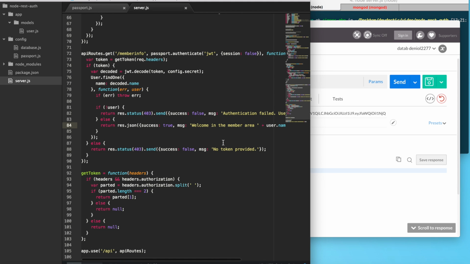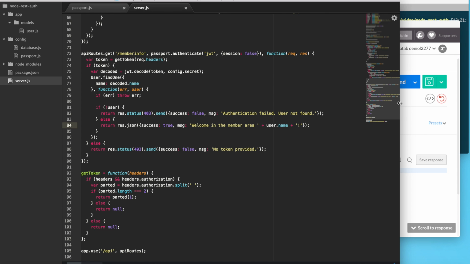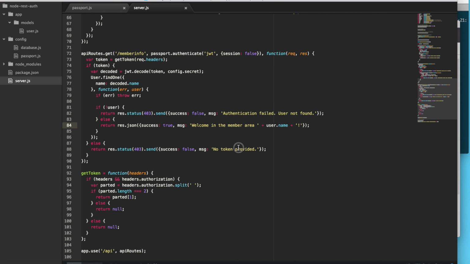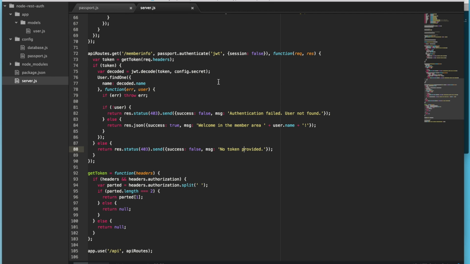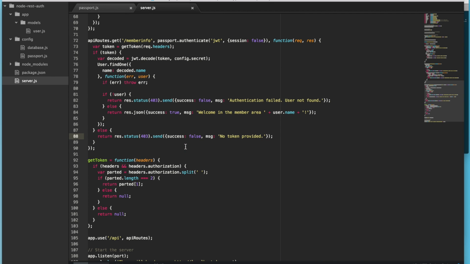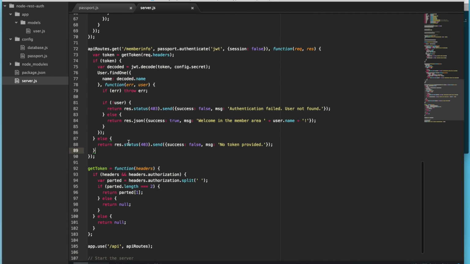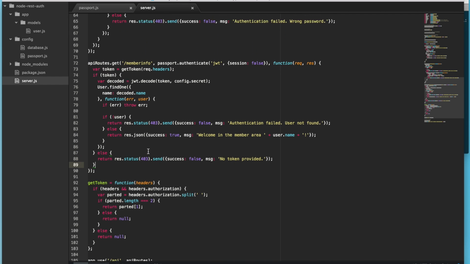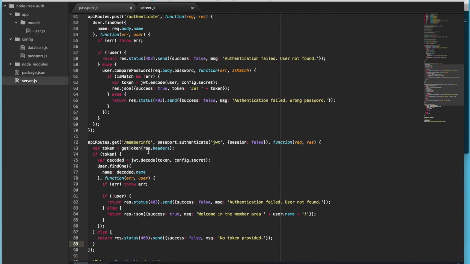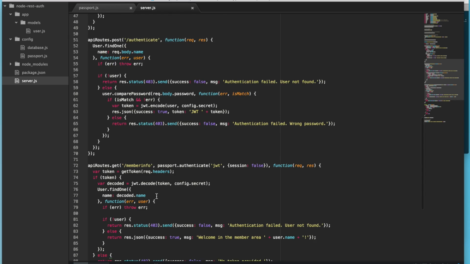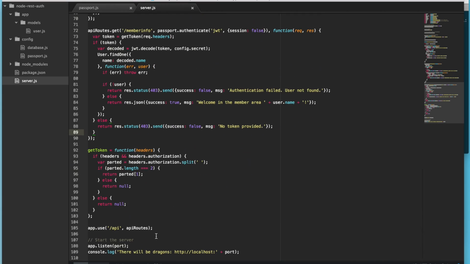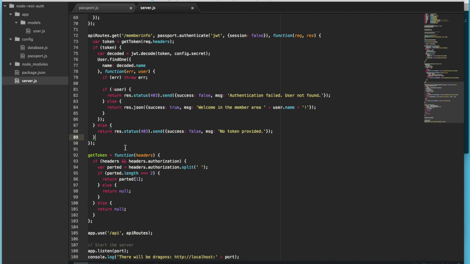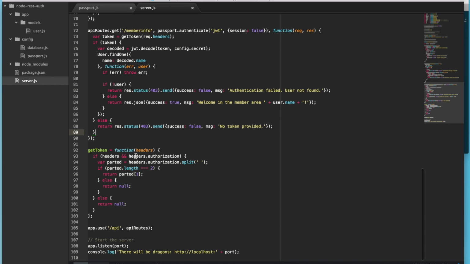This comes from our passport security, and yeah, that's exactly how we have achieved our security inside the Node.js backend. In the next part, I will show you the front end for this and how to store this token and make the request, but the backend is more hard, or complicated. The front end is way easier.